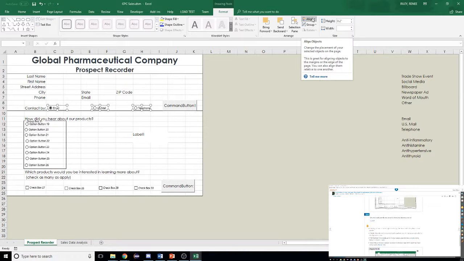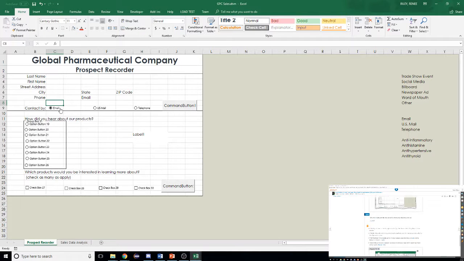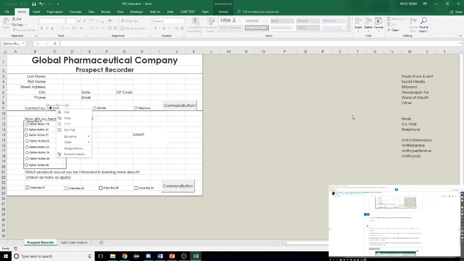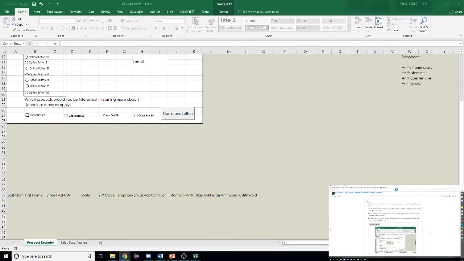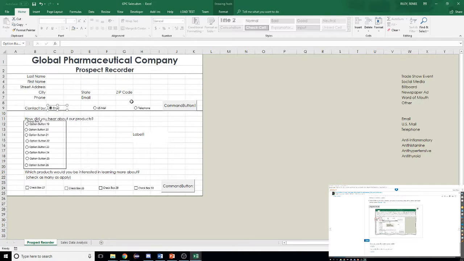Now we want to make C8 the active cell to deselect the option buttons and then click to select the email option button. So they say to C8, it doesn't really matter, we're just clicking somewhere, and then click on email to make it our selected option. So that's how we want it to look, is with our email option selected.